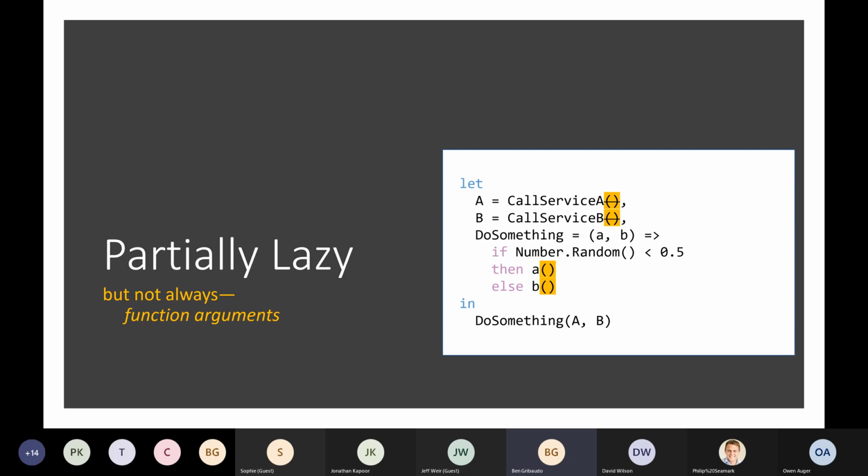Notice what we did here. We changed the expressions for variables A and B by removing the function invocation parentheses that was at the end of each of those expressions.